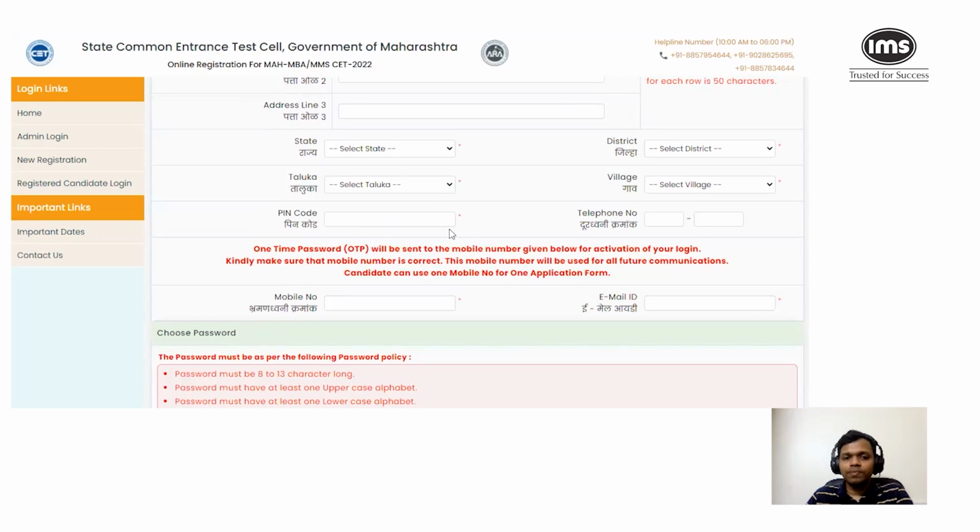Once you scroll down further, you will have to enter your mobile number and your email ID. These two things are very important. Make sure that you don't change your mobile number or email ID throughout the admission process. Whatever you're using right now has to remain active till the end of the application process as well as your entire admission. That is why you should use something that is active, both the mobile number and the email ID.